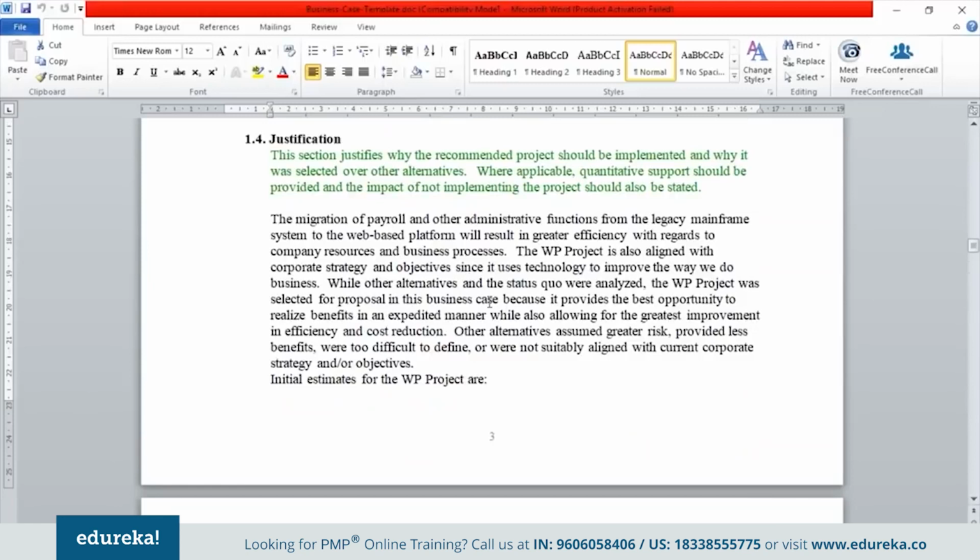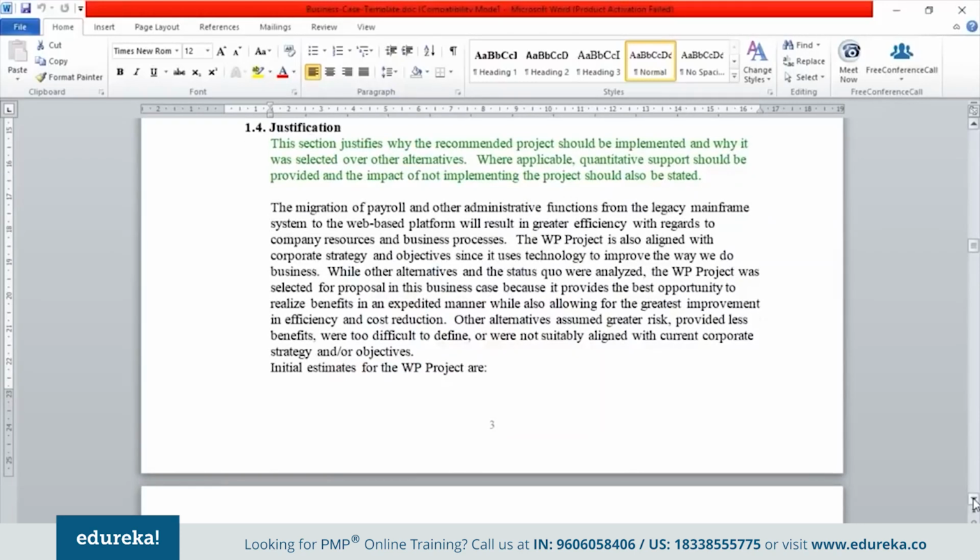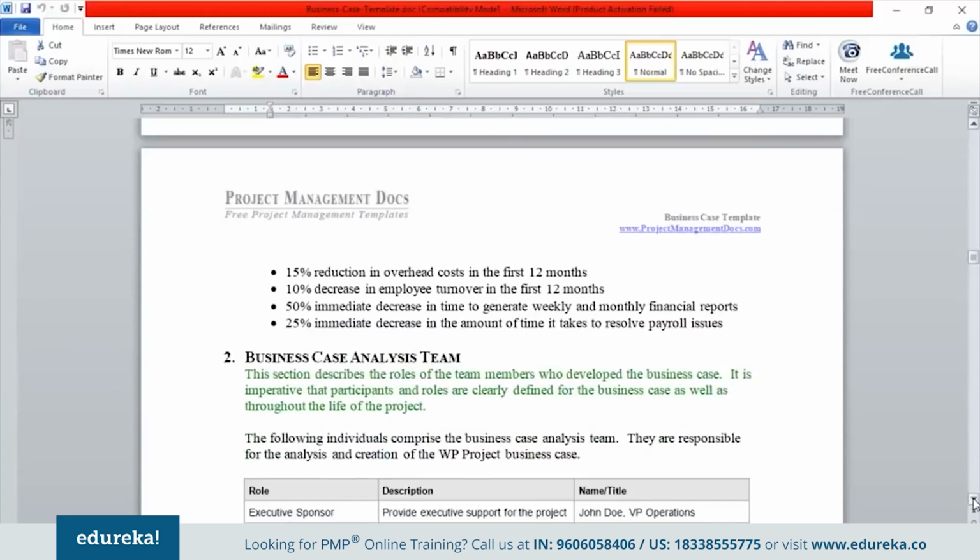Justification: the migration of payroll and other administrative function from the legacy mainframe system to the web-based platform will result in great efficiency with regards to company resources and business process. So here we are talking about mainly efficiency. And if you see, you must have noticed here, this particular project is straight away aligning to the organizational goals and objectives. So in this case, one of the goal is of course efficiency gains and cost saving. And this project of moving on to the web-based platform is completely aligning to that.